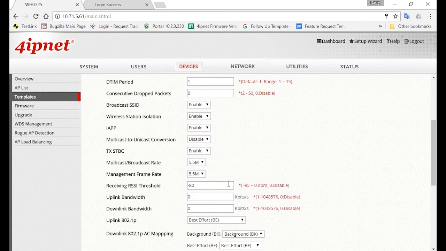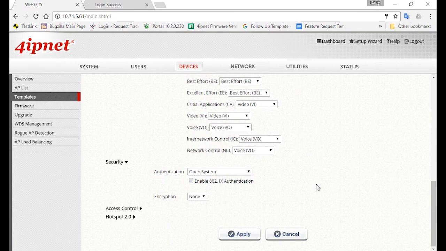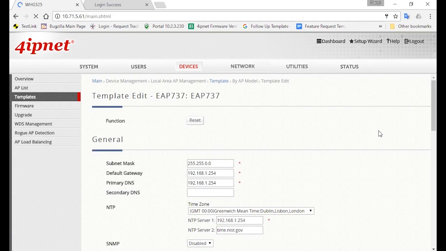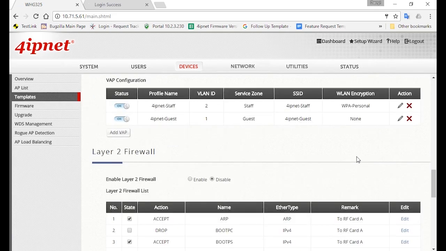And for receiving RSSI threshold, you can also set it to negative 80. Then for security, select Open System so that they will see the login page for authentication instead of having to enter the SSID passphrase when they connect to the guest SSID. Then click Apply. So now you've configured the SSID for both staff and guest network for RF card A.